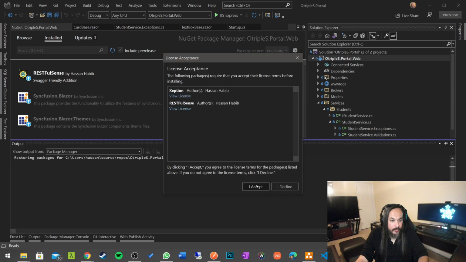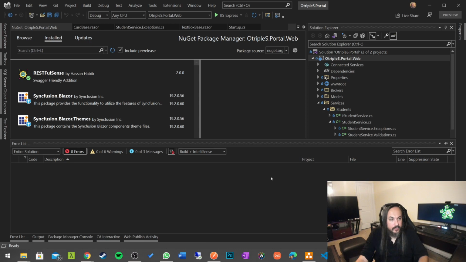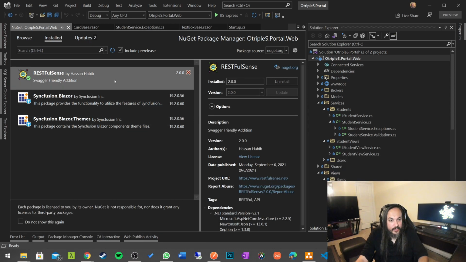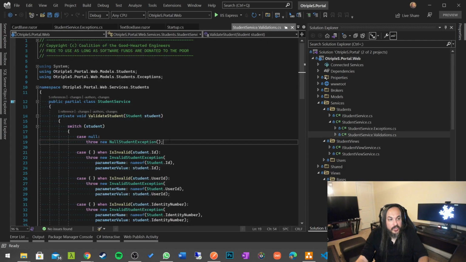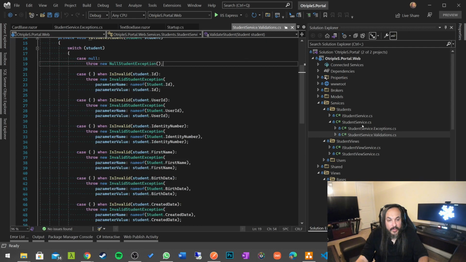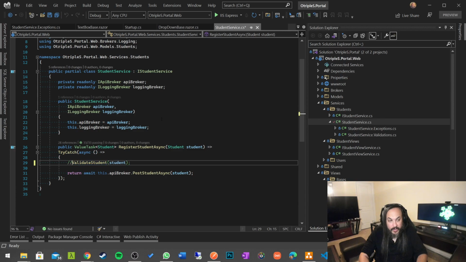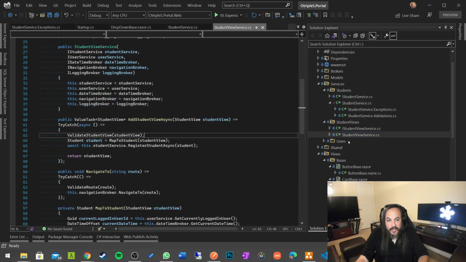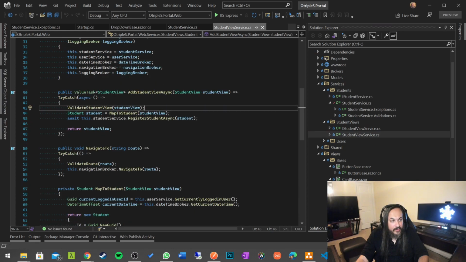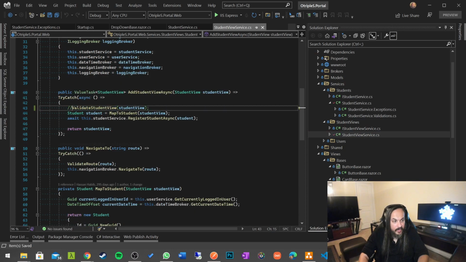Here we go. Okay, this is updated. Now I'm going to show you what that looks like. So my services at this point in time are doing their own little validation. I'm going to disable that for a second. I'm going to disable these client-side validations that I have in here. I'm going to disable all of them like this.